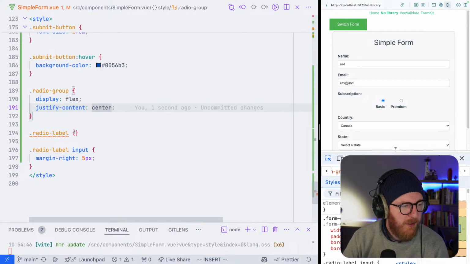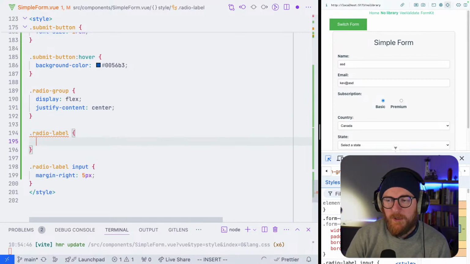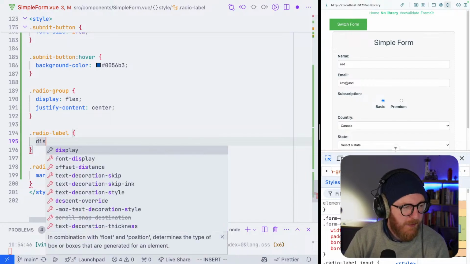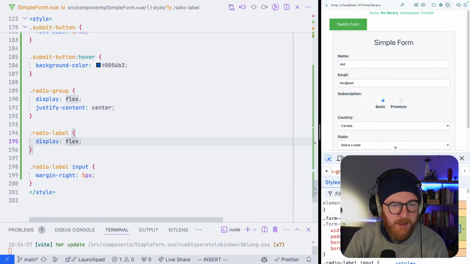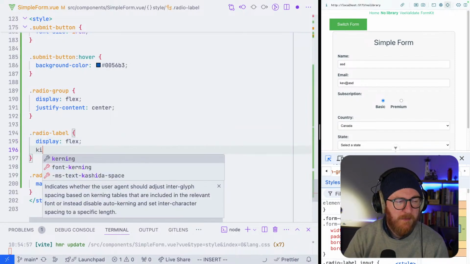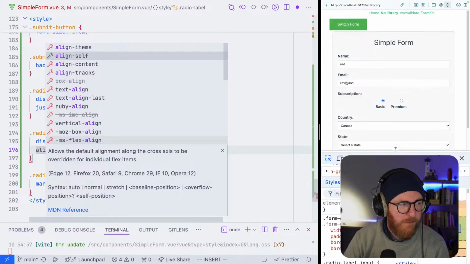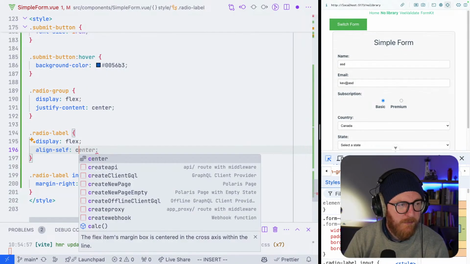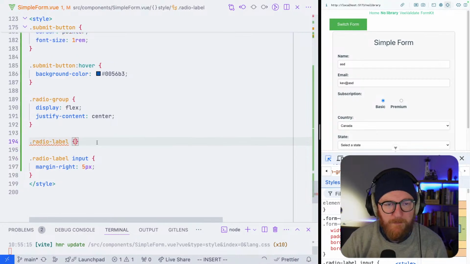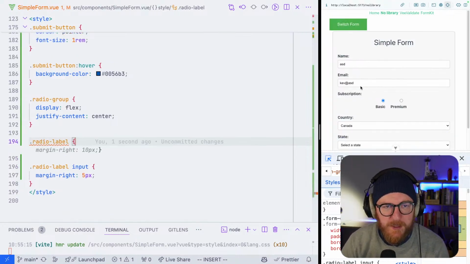Let's do radio label. I really want to wrap it in some way. So is display flex not working for that? Display flex. No, and I guess it's not working because the label and the input are actually part of the same element. And justify. What if it was align self center? Align self center? No. Okay. Well, I won't get stuck up in this, but that's the simple form.